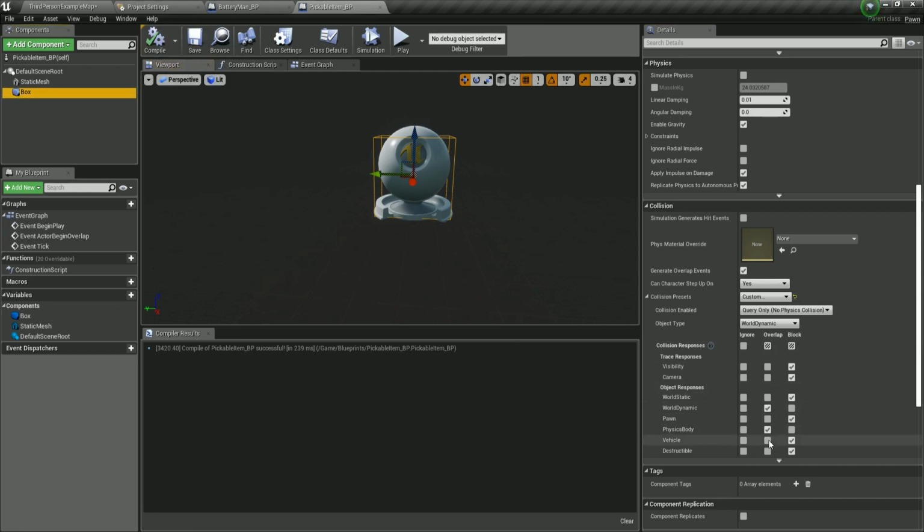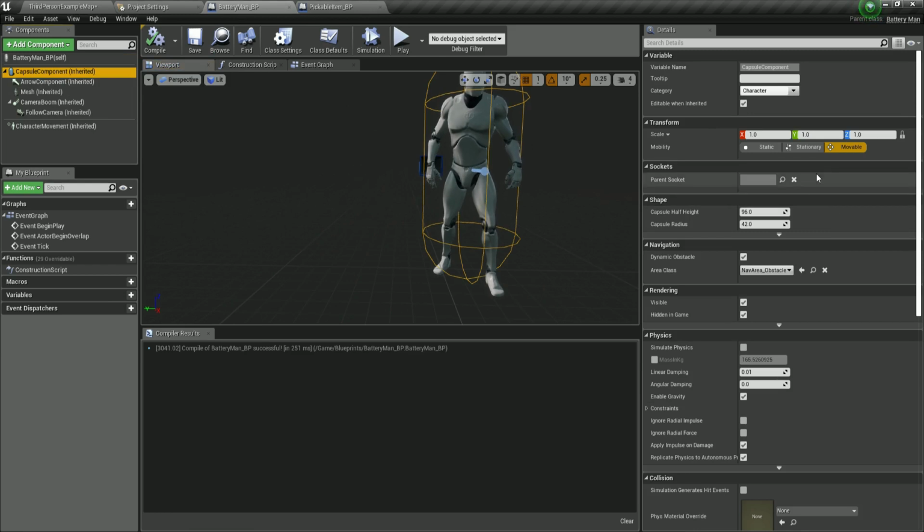So compile and save. This will tell us that we are going to collide with dynamic game objects and physics bodies. What is a dynamic game object? Well, it's a game object that here it's set to movable. It's a dynamic, it moves. So it's a dynamic one and it is moving.